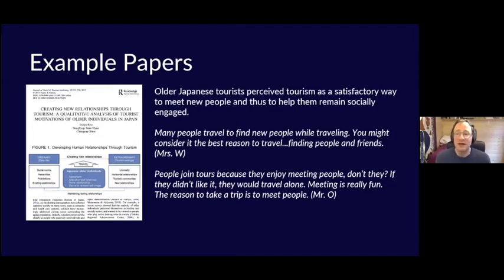So here in the results and discussion section, this is what they say. Older Japanese tourists perceive tourism as a satisfactory way to meet new people and thus help them remain socially engaged. So we talked about social engagement. And what they've got below here is two quotes. So these are directly the words that were said by two different participants that illustrate that theme they found. So Mrs. W says, many people travel to find new people whilst traveling. You might consider it the best reason to travel, finding people and friends. So that's obviously about meeting new people.